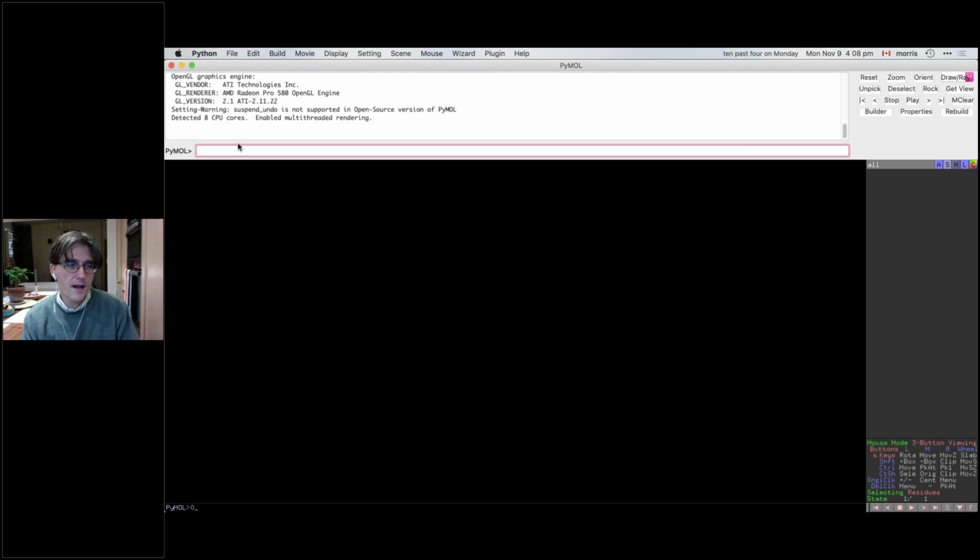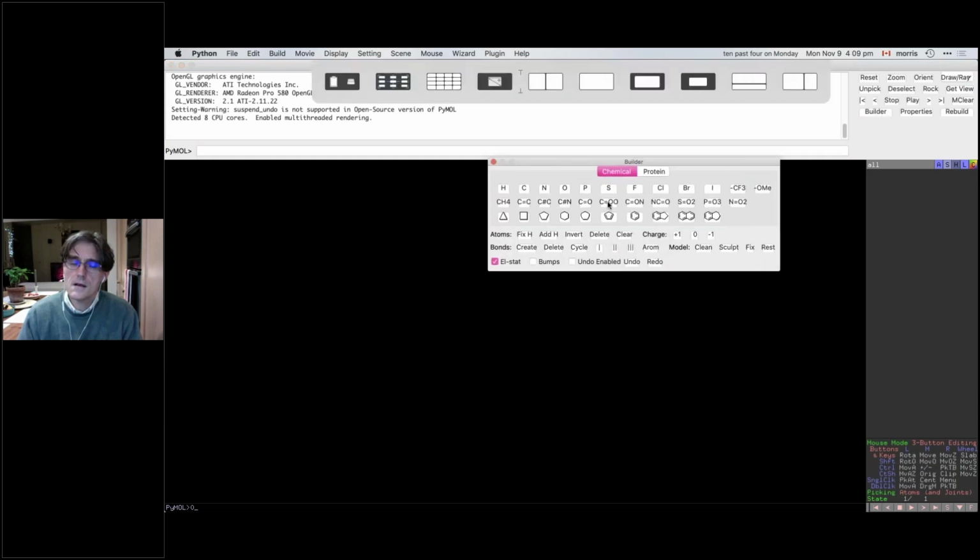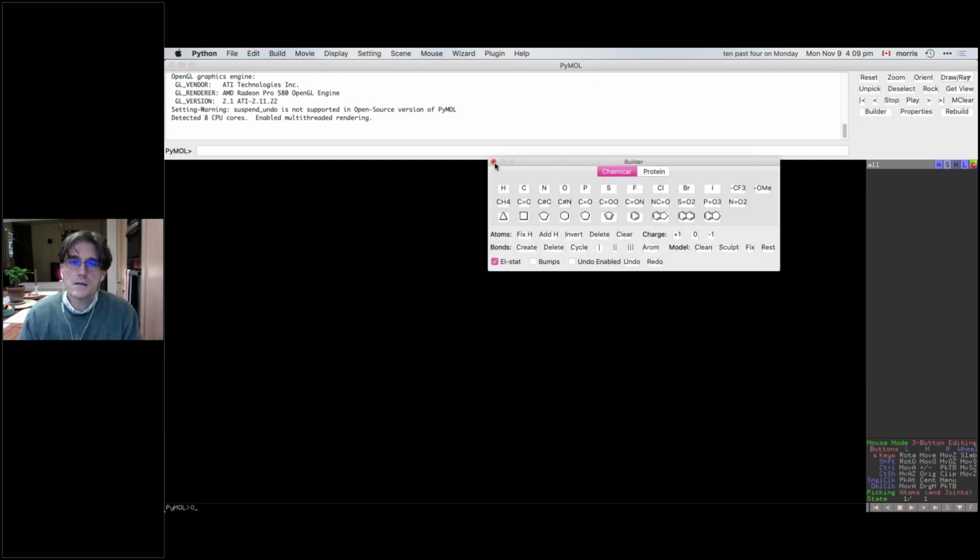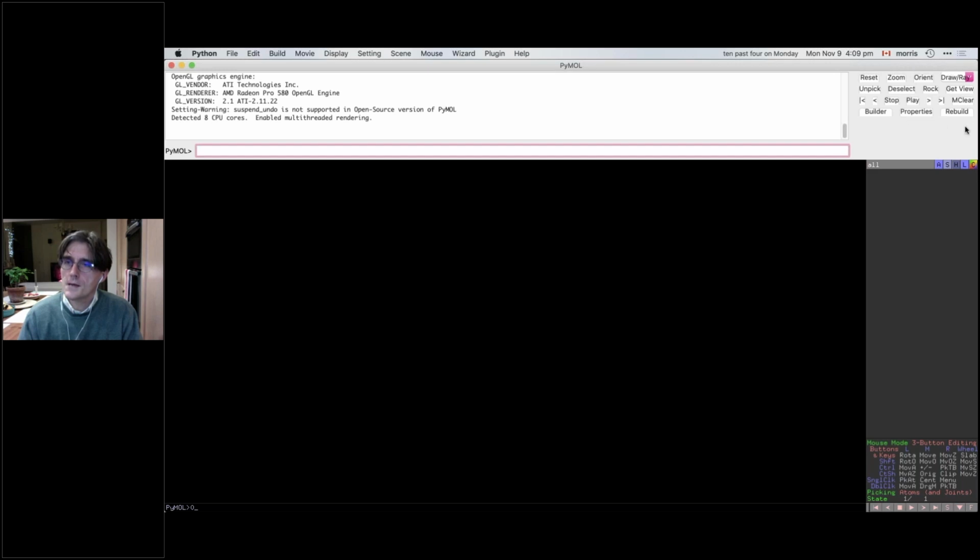So we have now in the upper window a command line, which is indicated by that PyMOL greater than, and we have a set of buttons up here. The builder, which I'll take you through briefly, where we can build either organic molecules or peptides, even proteins, and then a couple of other buttons that are useful for viewing things or setting up movies.